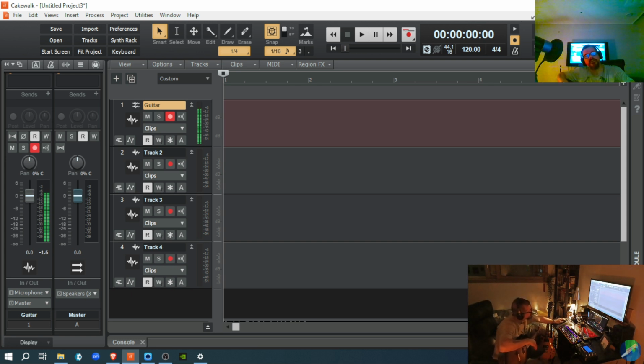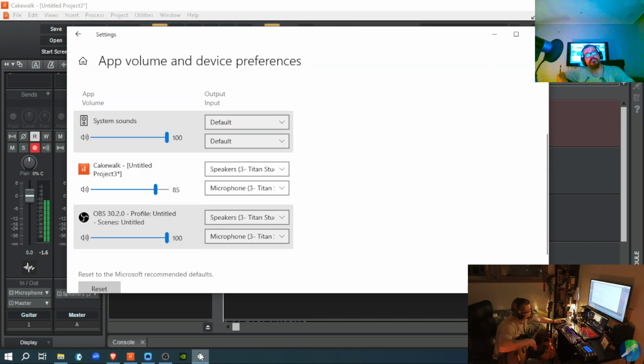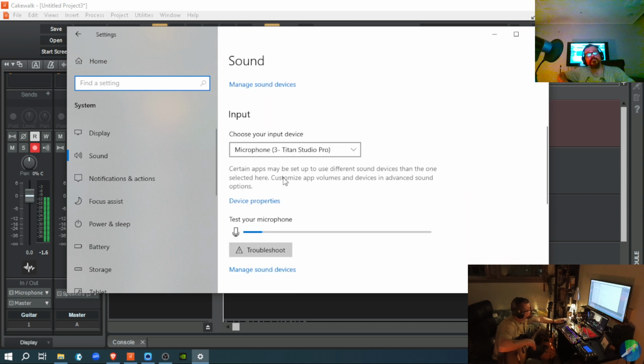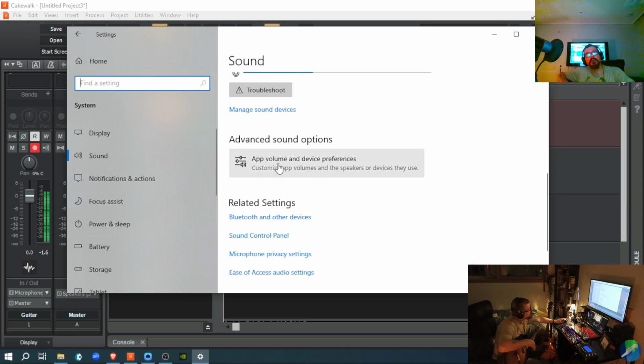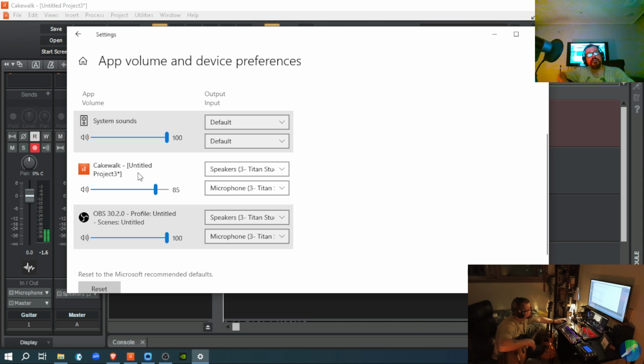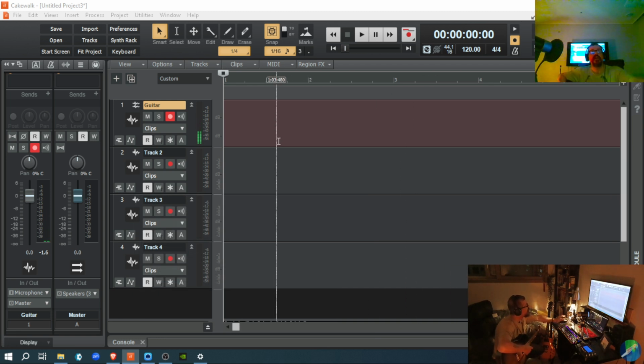So I'm going to go back into my preferences here, my settings. And again, system sound, under input, there's advanced sound options. Go into advanced sound options. And Cakewalk, and I'm going to set it down even further. I'm going to set it down to, let's say, 75. And let's go back into Cakewalk and see if I still clip. I mean, this is a reasonable distance from the mic. This is roughly in the center of the room.